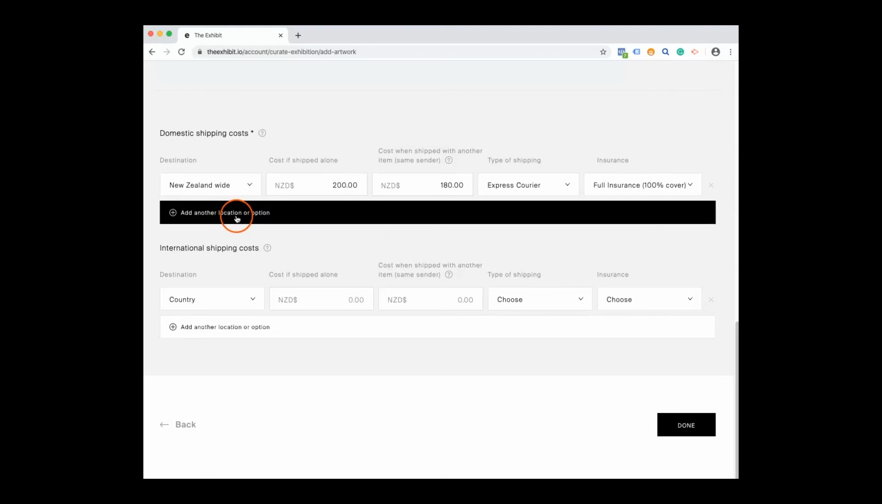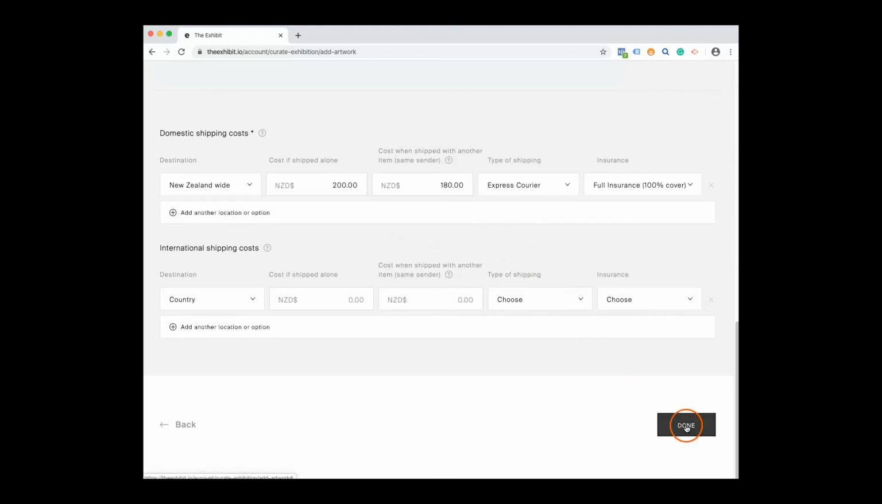Now I could add another locational option here for domestic shipping, or I could just proceed now that I've added my one option. However, I'm also going to add an international option for this particular artwork. So I'm going to say that everywhere else I'll have a price so that anywhere else in the world outside New Zealand, someone can also buy this work and have it delivered to them.